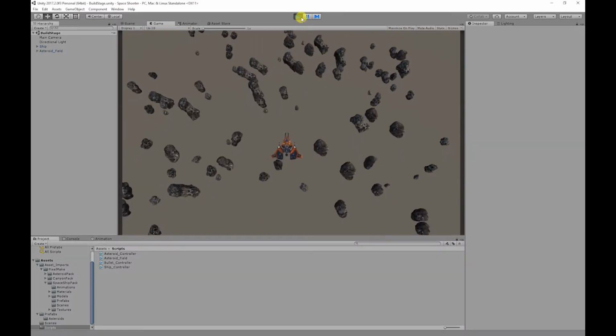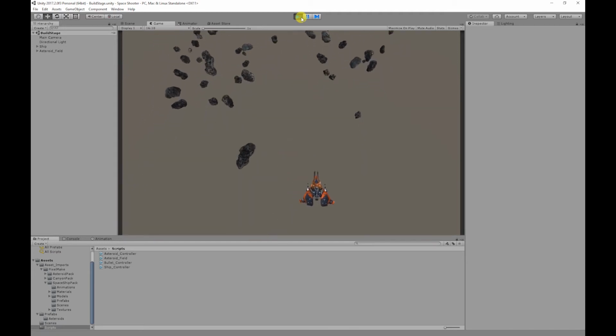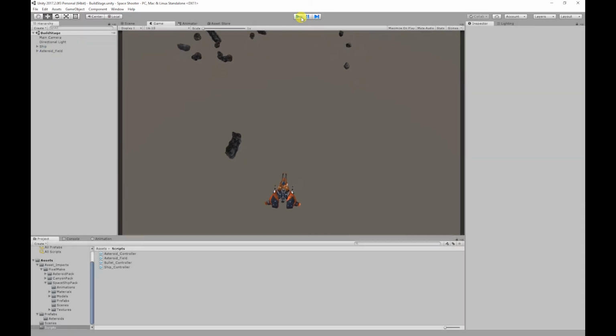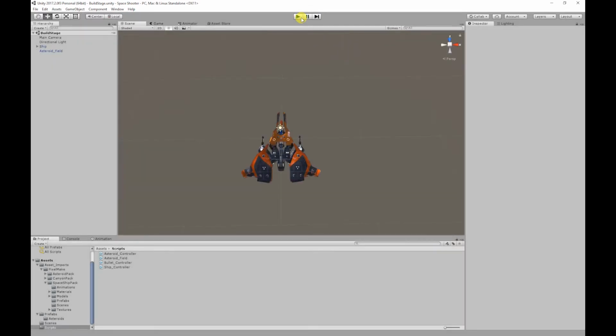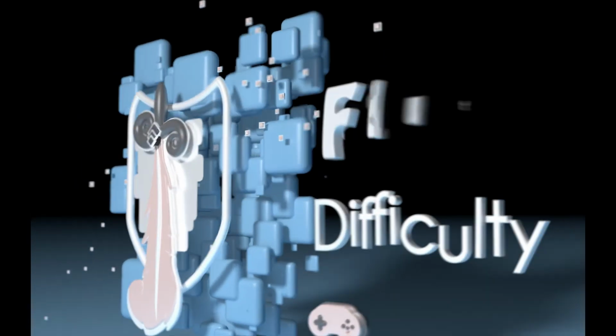In our last video, we created the Asteroid Field script. If you haven't watched that, the link will be in the description below. In today's video, we're going to be creating the damage interactions between the ship and the asteroids. The difficulty of today's video is going to be the fluffy difficulty, so it won't be that hard to do.